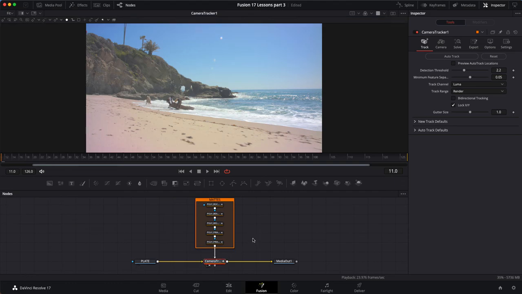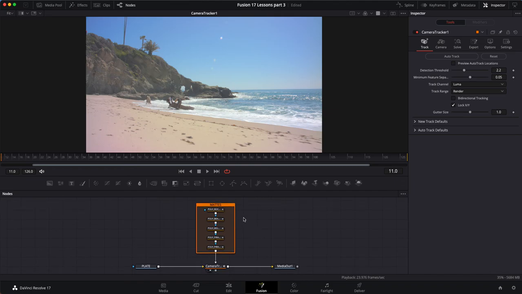Now that you've done that, we can load that into the viewer and we have basically given the camera tracker now the information from all the polygons that we've created in our composition here. Perfect. So the first thing that we want to do now that we've done all of that is to actually go to our track here. And there are a few tools that we need to understand. First thing I want to do is to preview auto track locations. And you're going to click OK. Then you're going to check that.